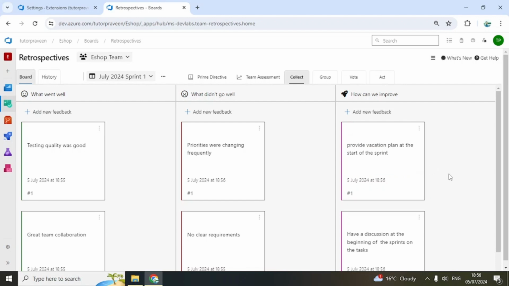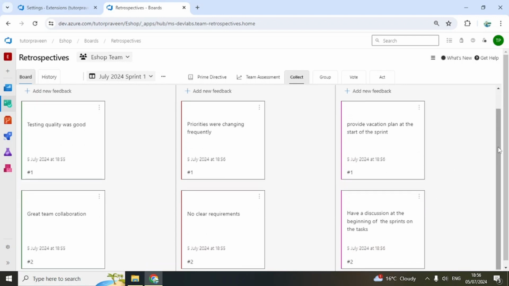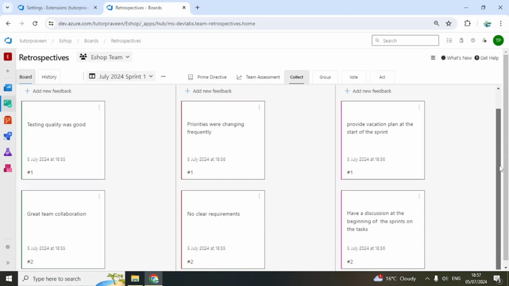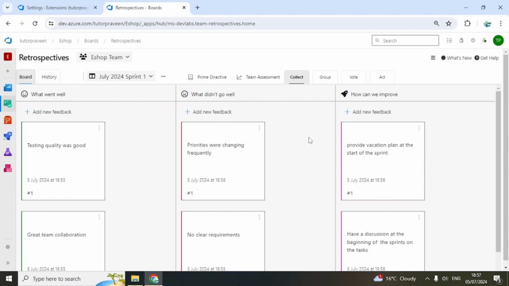Okay, this is one of the feedbacks to improve, for example. Like this, you can provide a number of feedbacks. Team members can provide their feedbacks. Everybody involved in the delivery can provide feedbacks, and then you go through it. So what we do is give some time to the people in the team who are participating in this retrospective meeting.